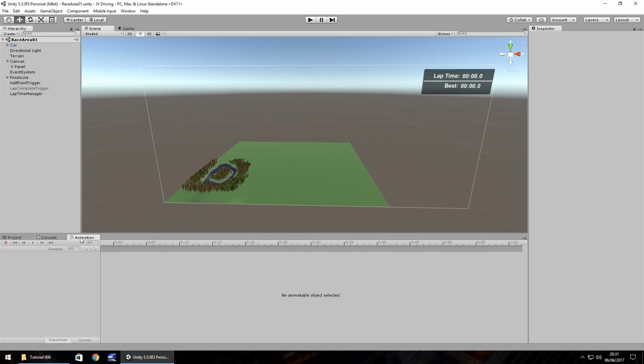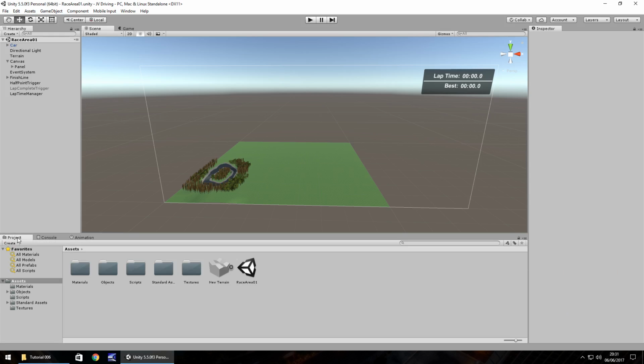If you don't have this animation tab, just click on this little menu at the side, click Add Tab, and then click Animation, and it'll appear like this. We'll be using this in just a minute. So let's set up some UI to say 3, 2, 1, and then we can race.